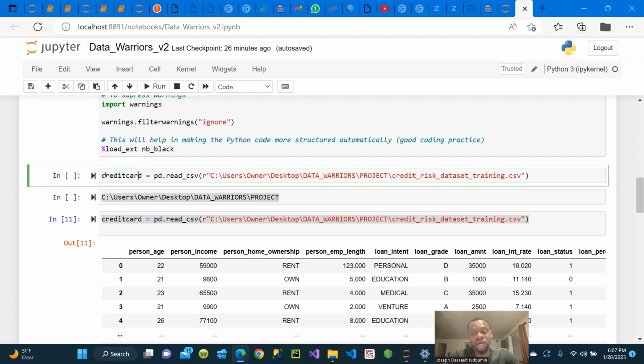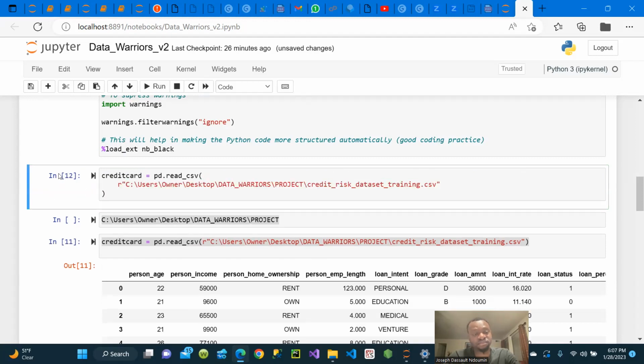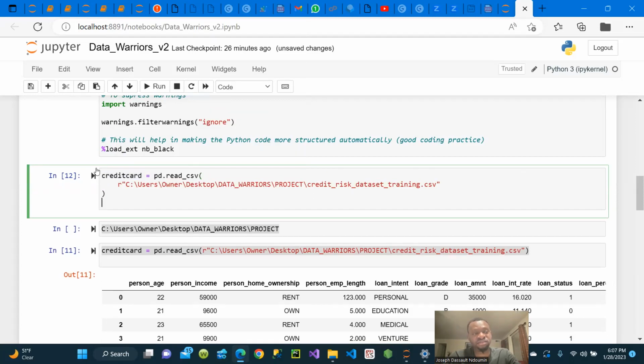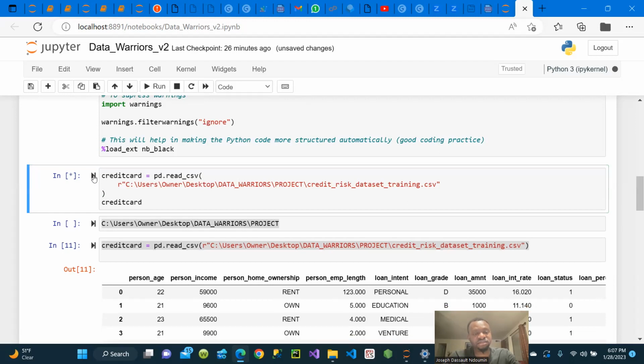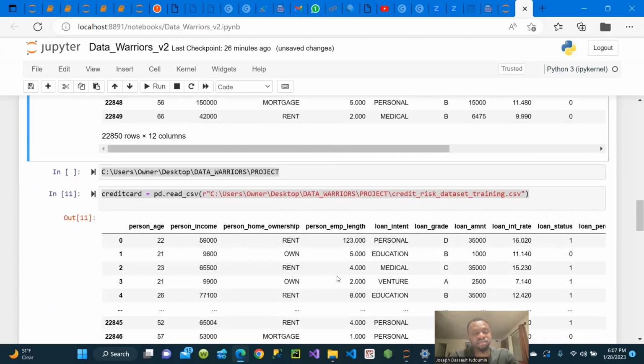Okay. So when you run this, it will change the number. You see the number will change, but you don't see the data, right? When you don't see the data, just copy the name of the data frame, then paste it here and run again. And you see it is now appearing.